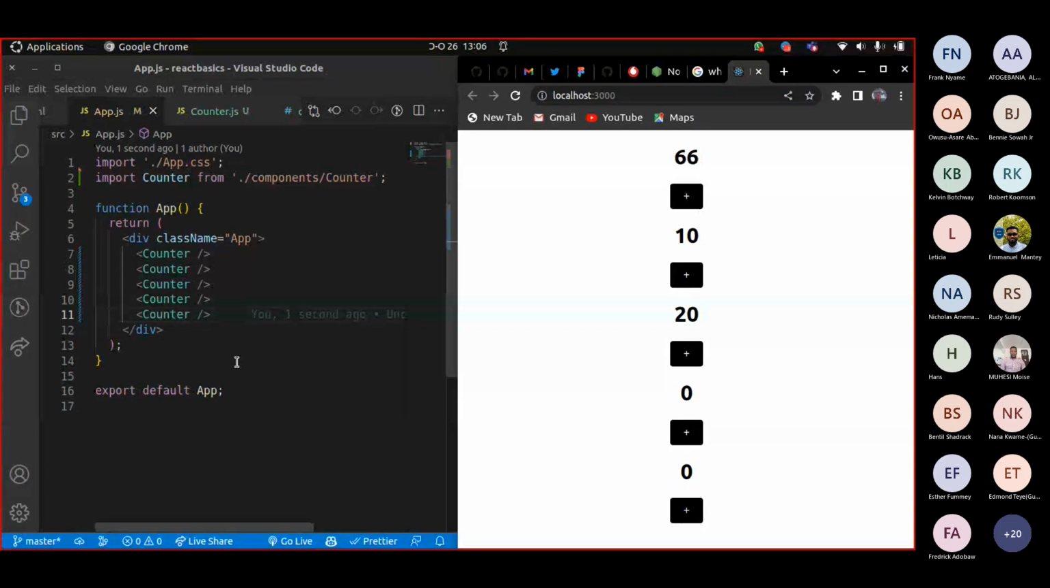Okay. But now look at this. This is dumb, to be honest, because they are all doing the same thing. The first one is increasing by 10. The second one is also increasing by 10. They are all doing the same thing. So what if we want the first one to increase by 10, the second one to increase by 5, the third one 15, 20, and so on? How are we going to do that?